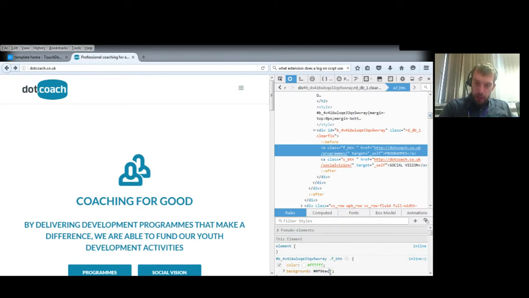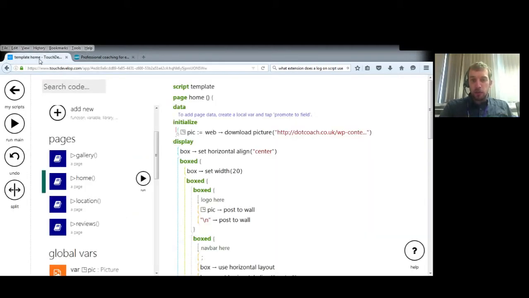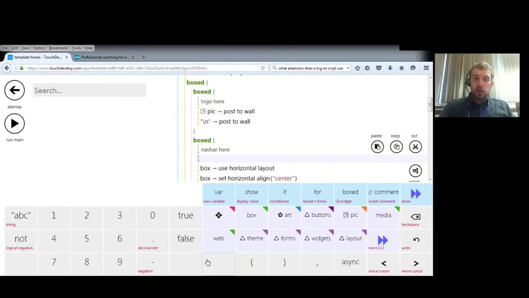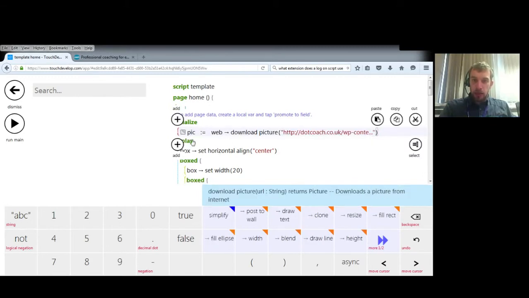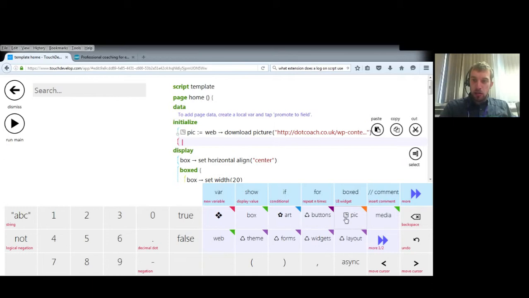You will probably already have your own hex codes, and if you don't, you can use an RGB. It sounds more like I'm a pirate when I say R, but if you do an RGB to hex converter, you will be able to get your own hex code. So in the initialize section, just click on the end of my picture and create a new line.